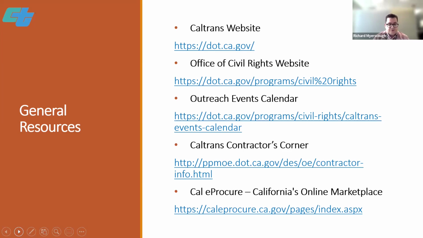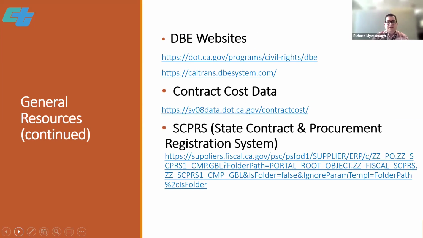Please note, many of these events are held virtually and have no associated travel costs. So you're going to see events on there for like LA, District 7, and you're going to be like, oh, that sounds so far away. But remember, a lot of them are virtual, so it's really not a problem to be participating in those.